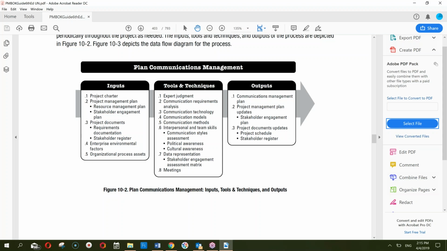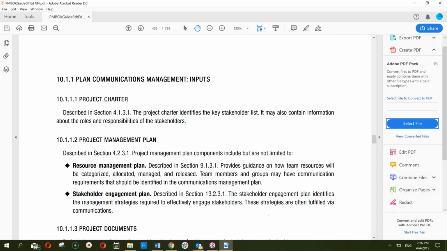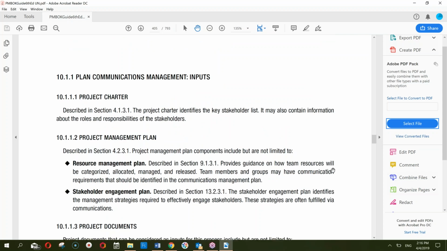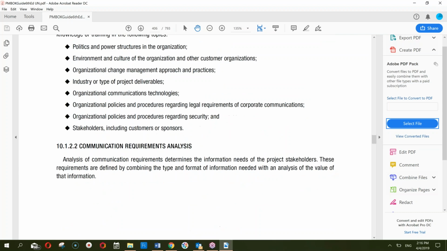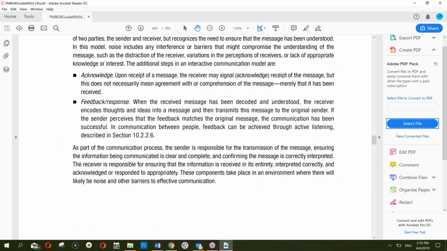So after that is the data representation. How do you represent this data in front of others? The stakeholder engagement assessment matrix could be a tool there, and meetings could be another tool. The result is the communication management plan basically, but in that your stakeholder management plan will also get updated, and the project documents which can be updated are the project schedule and the stakeholder register. So I don't find anything more to discuss here for communication management plan.